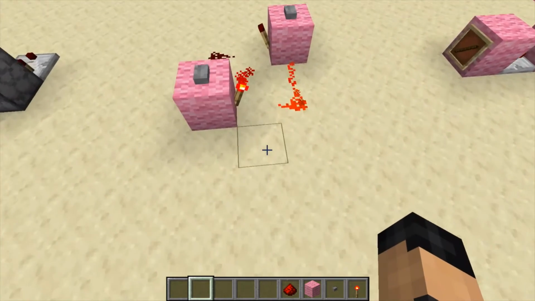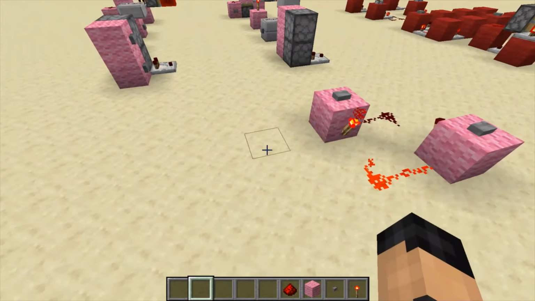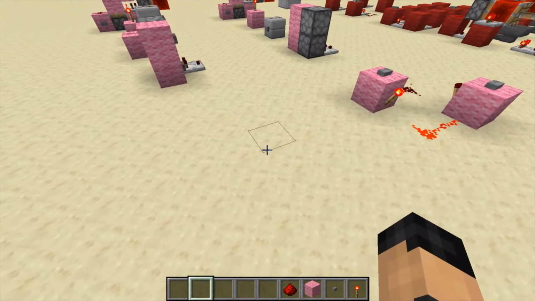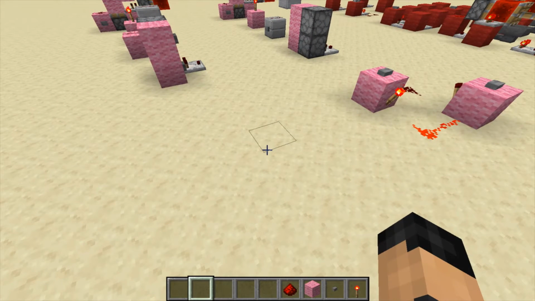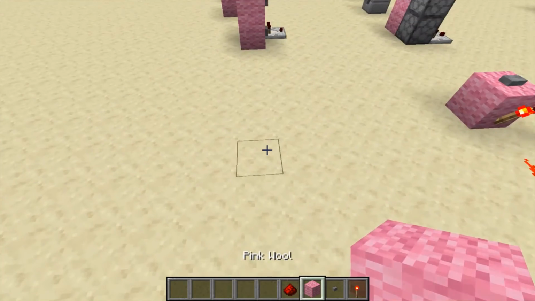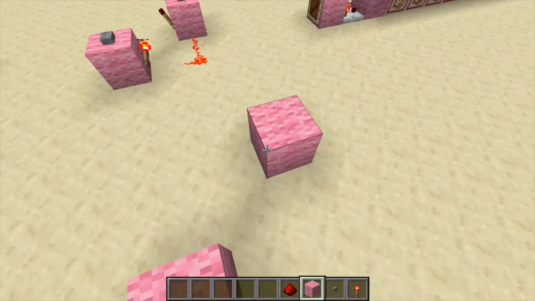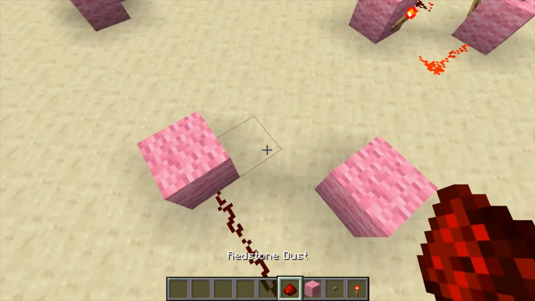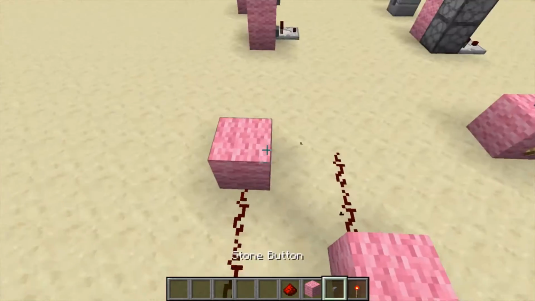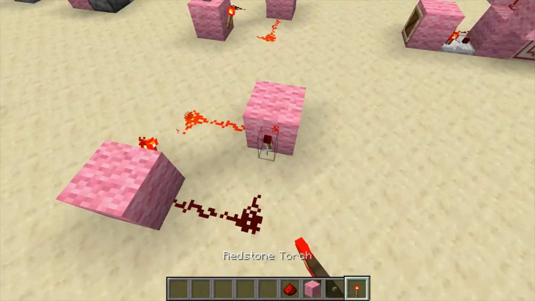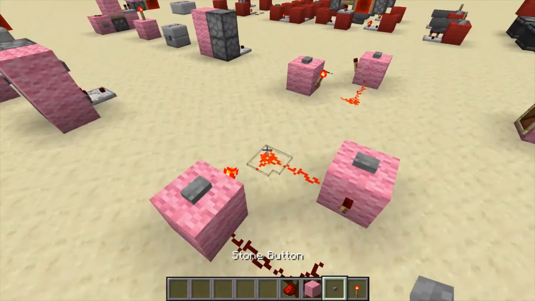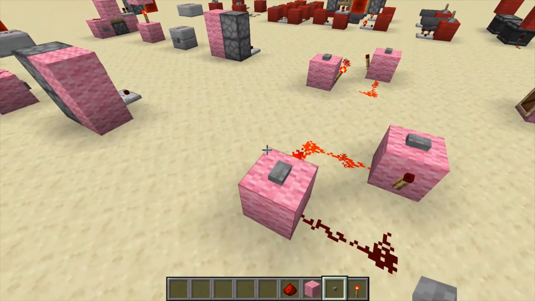But seriously, these things are simple, and whenever I say RS null latch to someone, they're just like, what are you talking about? But in reality, if you place it like this, run redstone dust like this, place a redstone torch on the side of the blocks, place a button on each of them, that's it, done. You have no excuse not to build these in your redstone contraptions.